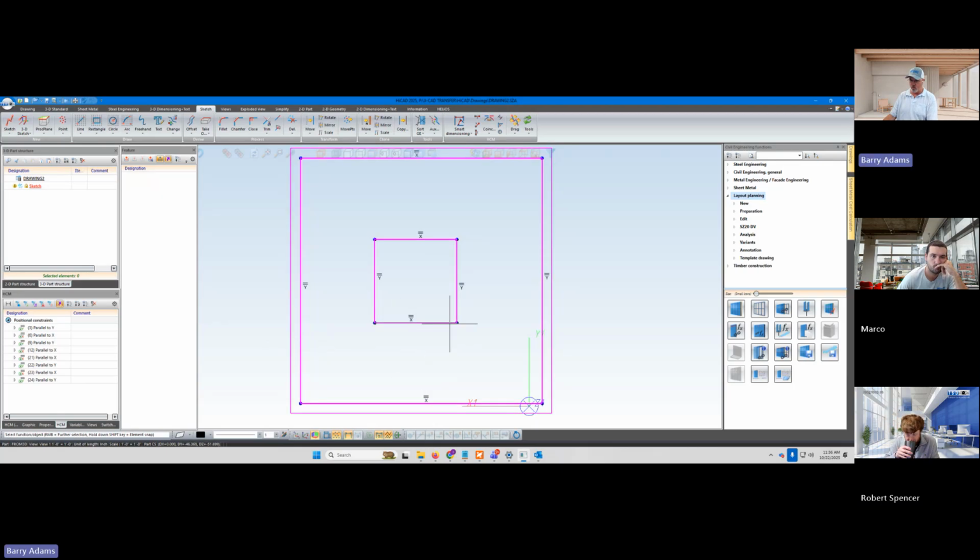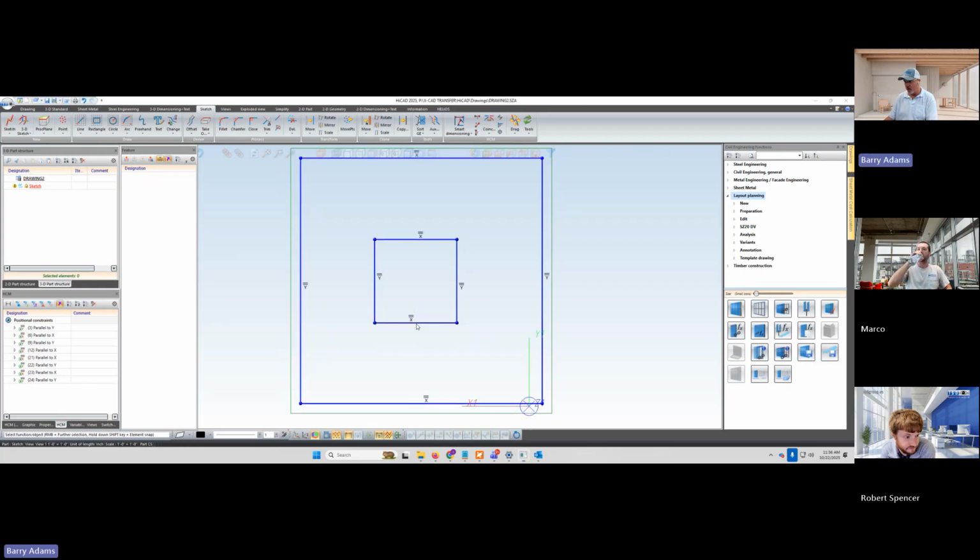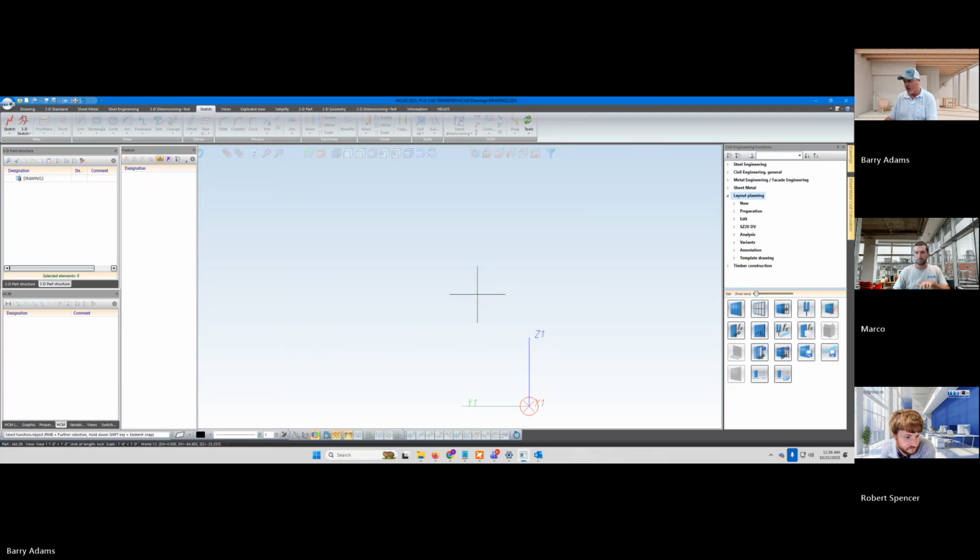I could, let me redraw it. Unless you want to practice, that's fine. Sure. Okay. Now how do I delete it? Hit the delete button. That's right. No, that was the whole sketch.